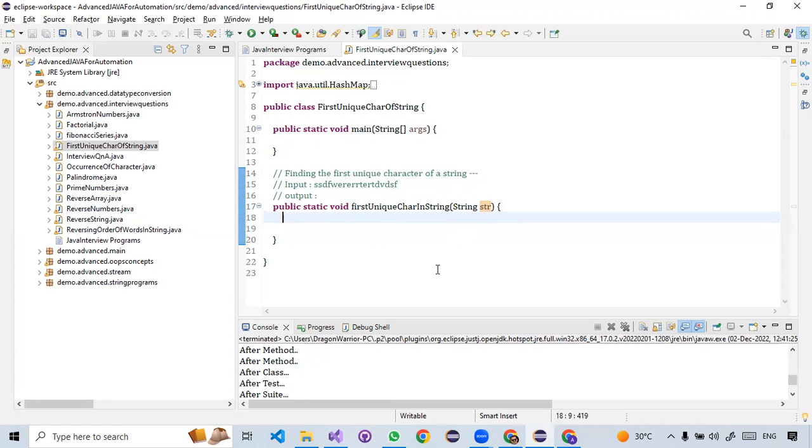So here, basically, what we are trying to do, we want each character to be counted. Let's suppose any character, this small s is there, and we want it to be counted again and again, like how many times this has occurred in this particular string. If the occurrence of that particular character is one, then that is unique. Okay, that is the first thing. But out of all the unique characters, we also need to find out which is the first occurring.